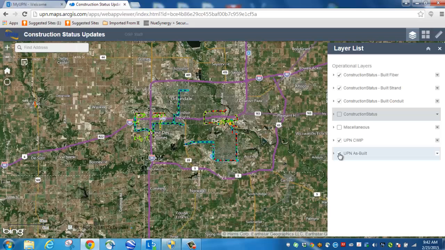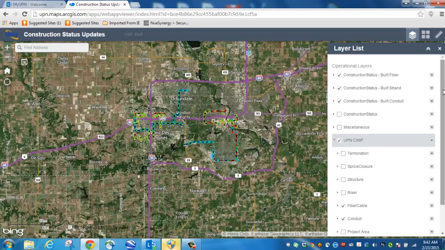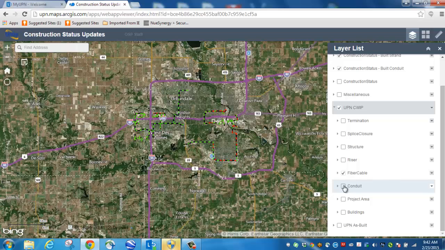For this demonstration, I'm going to go ahead and turn off the as-built layers so that we can focus on the construction status updating. The concept here is that you've already submitted the UPN CWIP drawing for your construction project. As you can see here, it can be turned off and on.